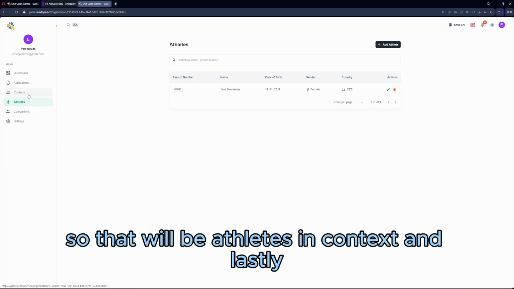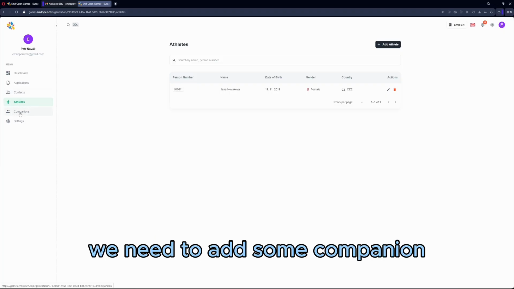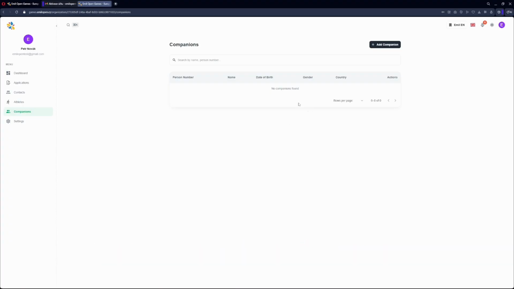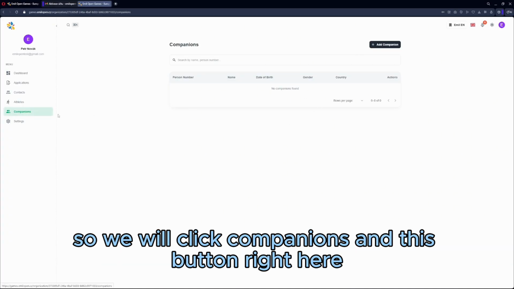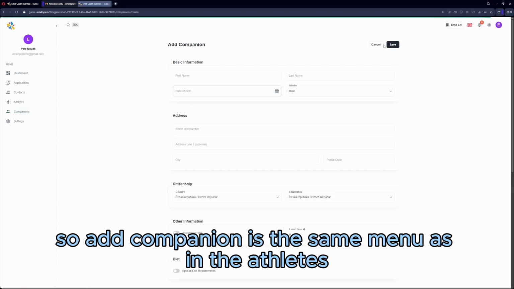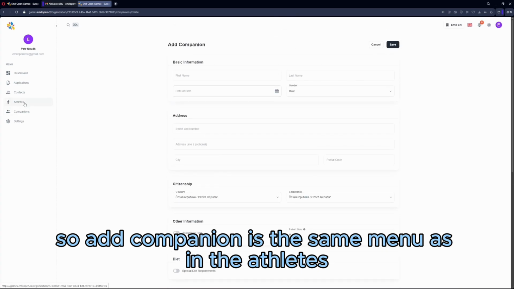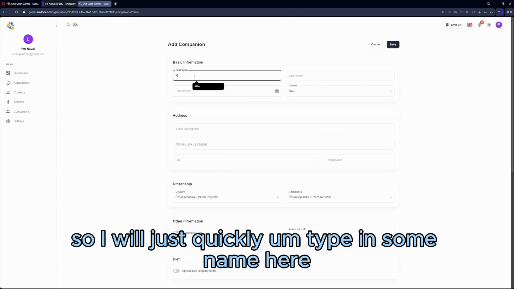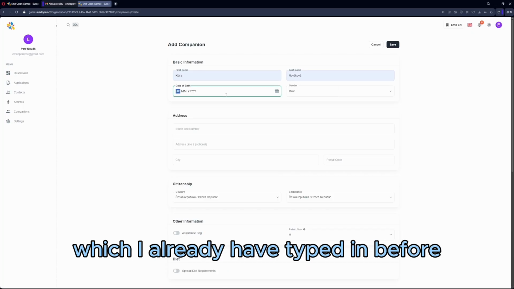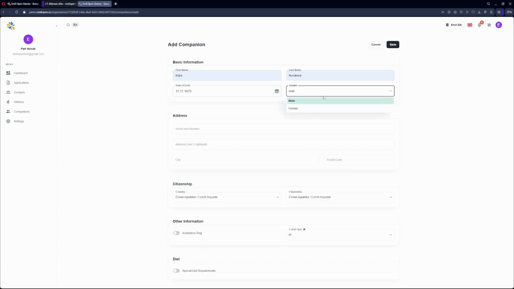So that will be athletes and context. And lastly, we need to add some accompanying person. So we will click companions, and this button right here, add companion, is the same menu as in the athletes. So I will just quickly type in some name here, which I already have typed in before.